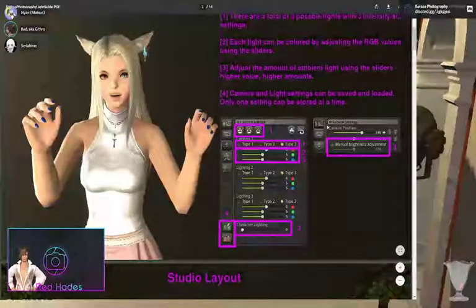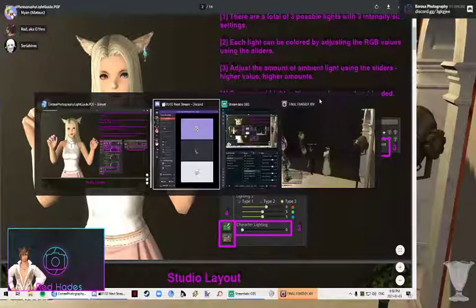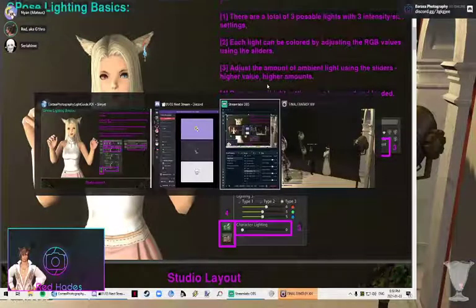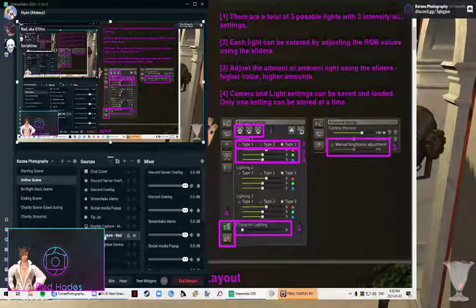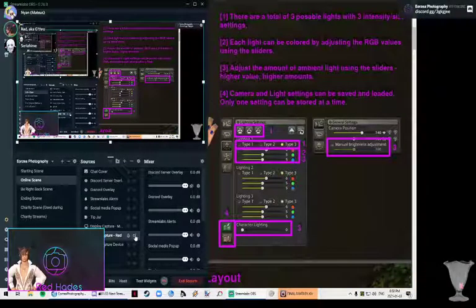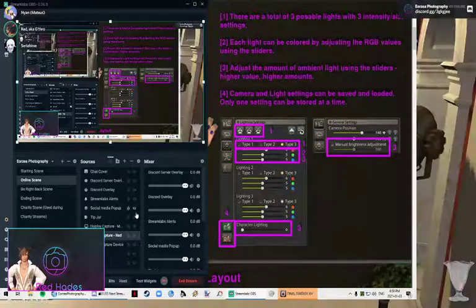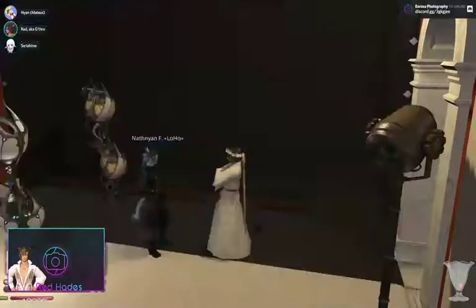All right, so let me go back in game real quick. I think that should be it. No. Display capture. There we are. Okay.